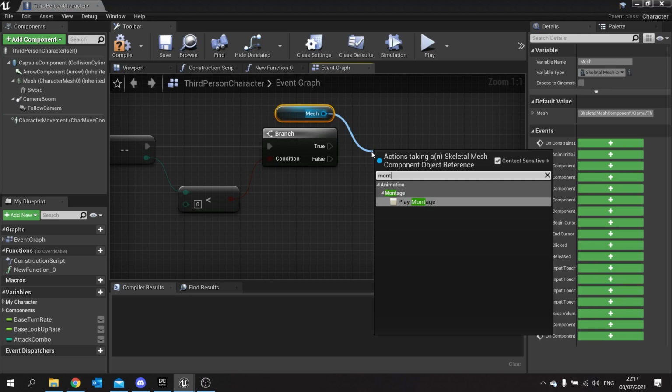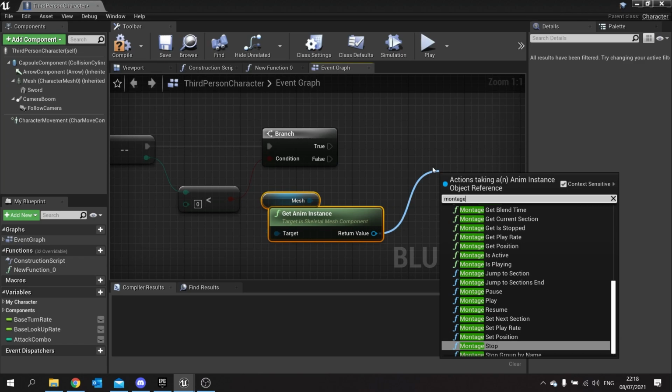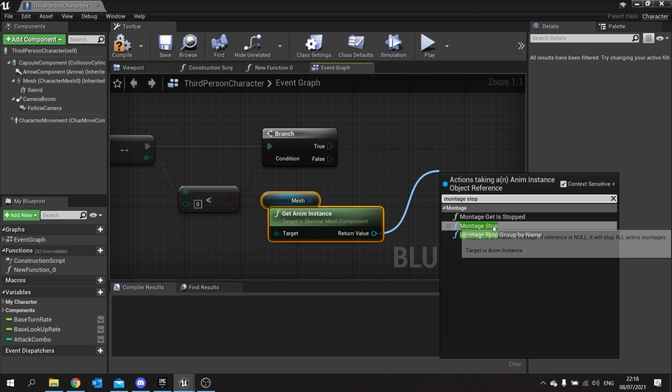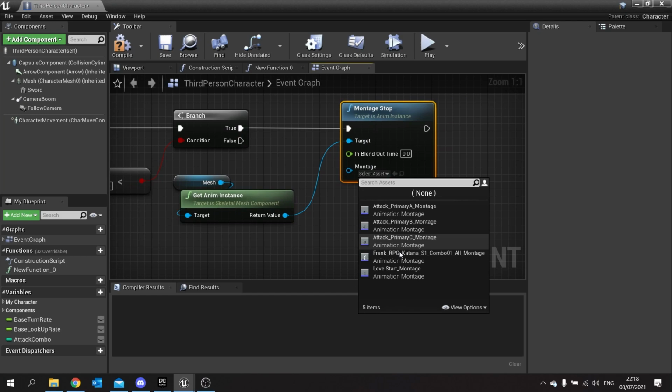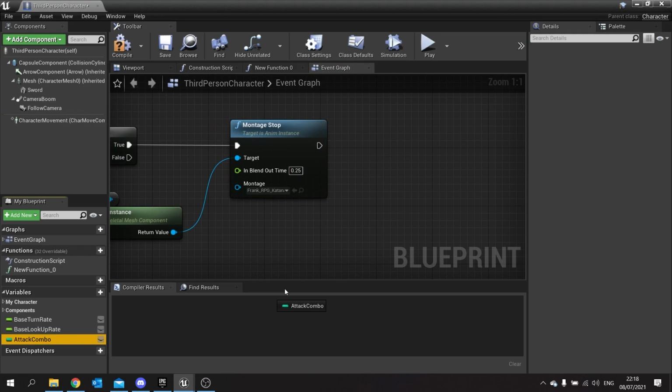Get anim instance. Apologies. Then from there, montage stop, and you can choose your attack montage. And if you want, you can put a blend out time. I'm going to put in 0.25. And that'll do there. And at the end of this, we want to set attack combo back to 0, so it's ready for the next time we attack.